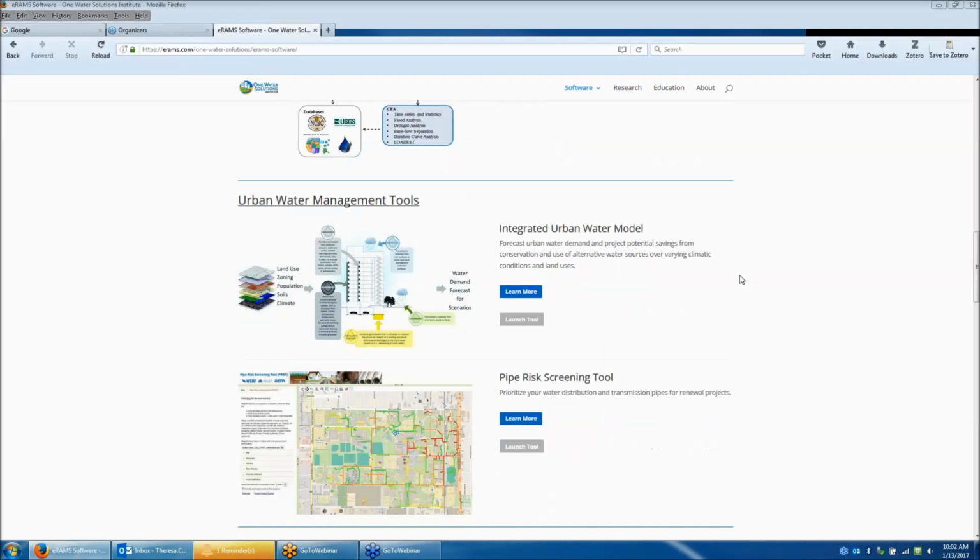And today we're going to talk about some of our urban water management tools, one of which is the Integrated Urban Water Model. Dr. Sybil Sharvelle, faculty at CSU, is the author of that model and is going to take us through the development and how that model can be applied in different situations to look at scenarios for potable water demand forecasting. So with that, I'm going to hand it over to Dr. Sharvelle.